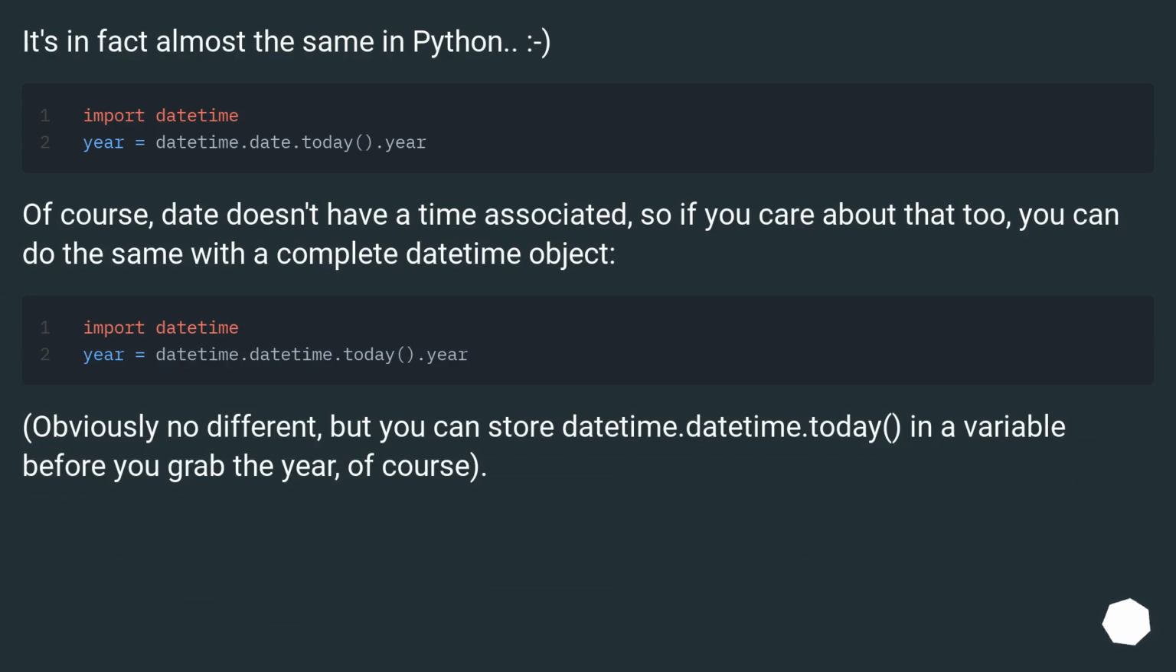It's in fact almost the same in Python. Smile. Of course, date doesn't have a time associated, so if you care about that too, you can do the same with a complete datetime object. Obviously no different, but you can store datetime.datetime.today in a variable before you grab the year, of course.